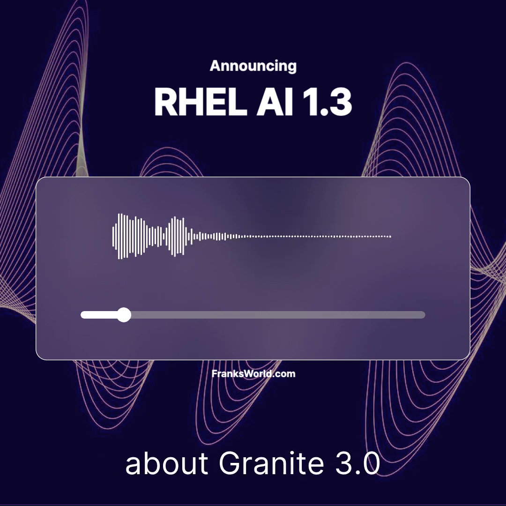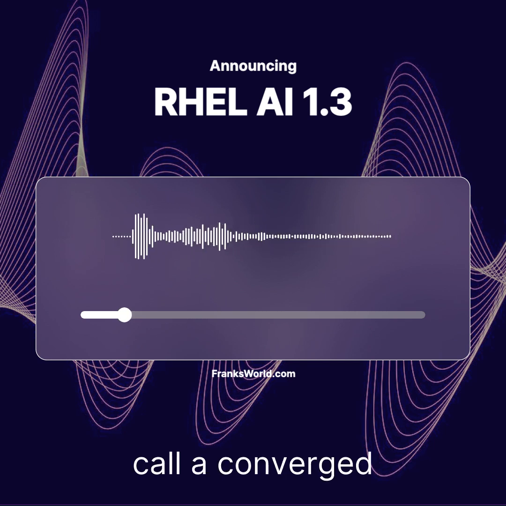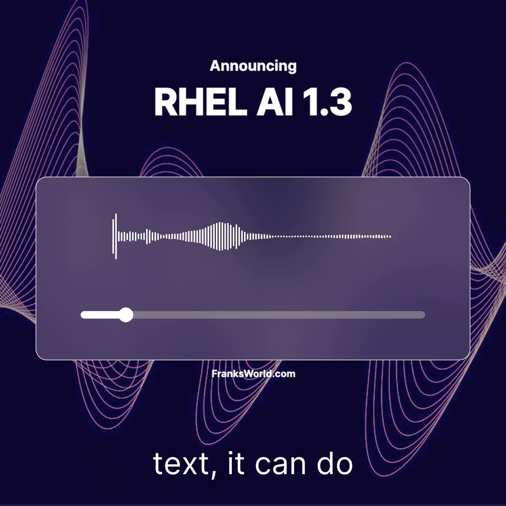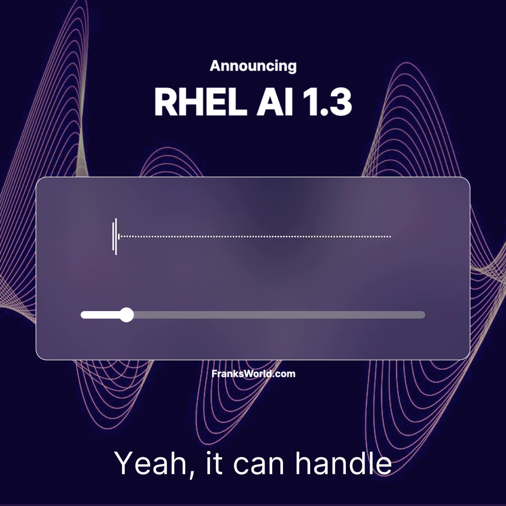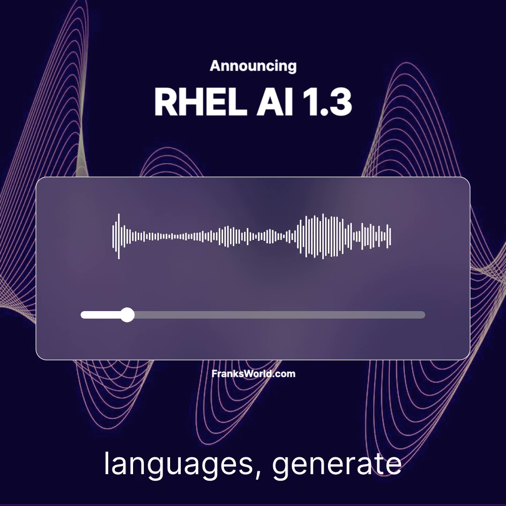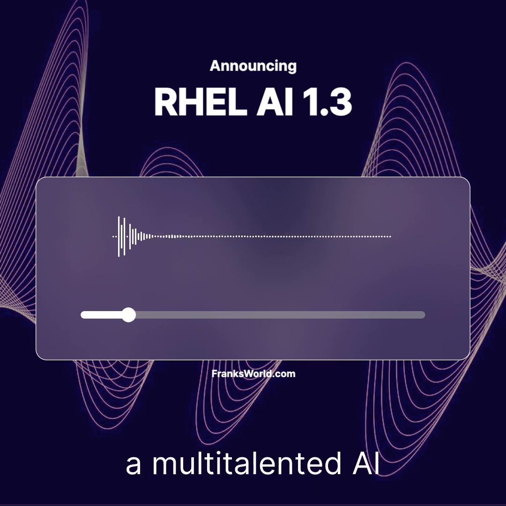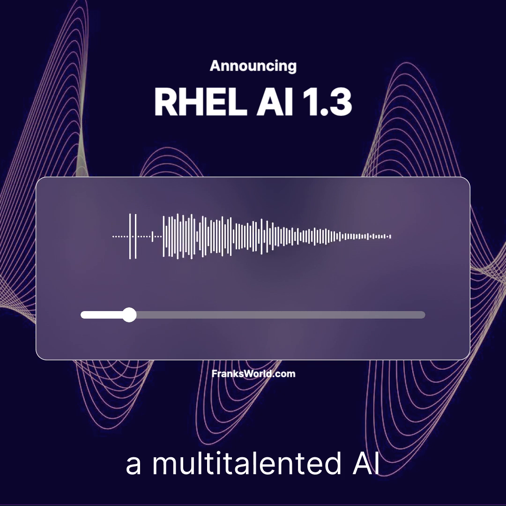What's really cool about Granite 3.0 is it's what they call a converged model. So it's not just good at understanding and generating English text. You can do other things too. Yeah, it can handle a bunch of other languages, generate code, and even perform function calling. So it's kind of like a multi-talented AI powerhouse.